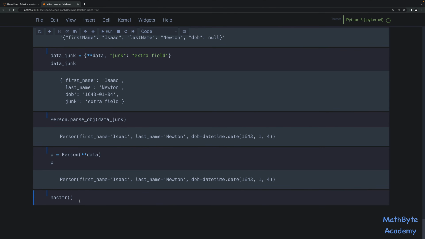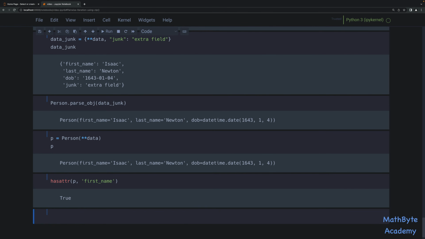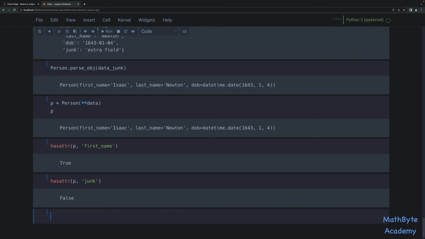So it's the same thing as before, except I now have a variable called p, and I'm going to check if p has junk. But before I do that, let me just check, does it have first name? Does it have the attribute first name? And I guess I need to spell it right. And the answer is yes, it has an attribute first name because we defined our class with that. Does it have the attribute junk? So again, we're going to try that. And this time we're going to pass it junk, which was the key that we had in the dictionary that we used to deserialize. And the answer to that is false. So indeed, Pydantic just ignored this extra field.